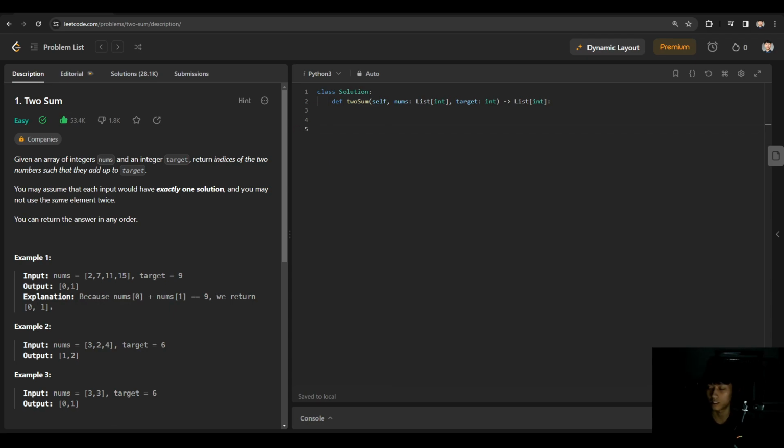Hello guys, so today we're going to be doing two-sum, and it says given an integer array of nums and an integer target, return indices of the two numbers such that they add up to target. You may assume that each input would have exactly one solution, so you don't have to worry about having multiple solutions, and you may not use the same element twice, so you can't use the same indexes basically.